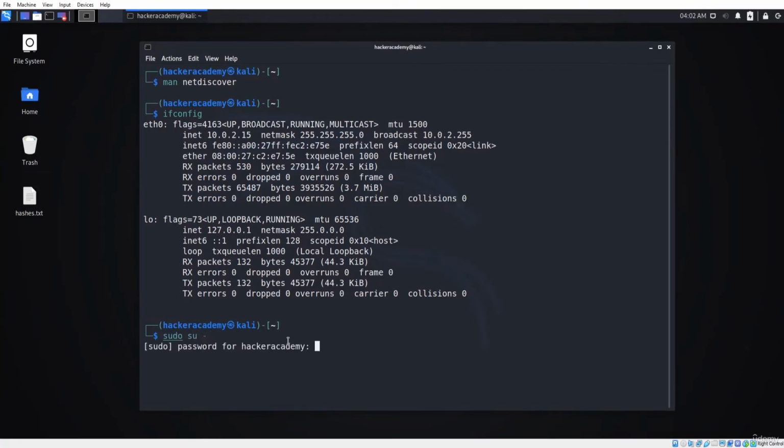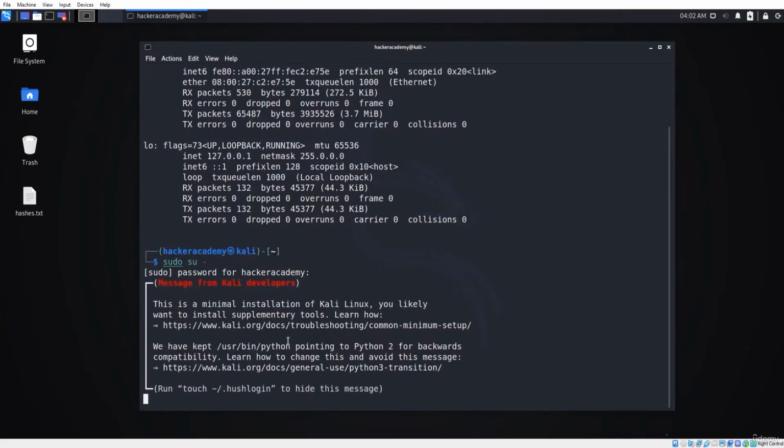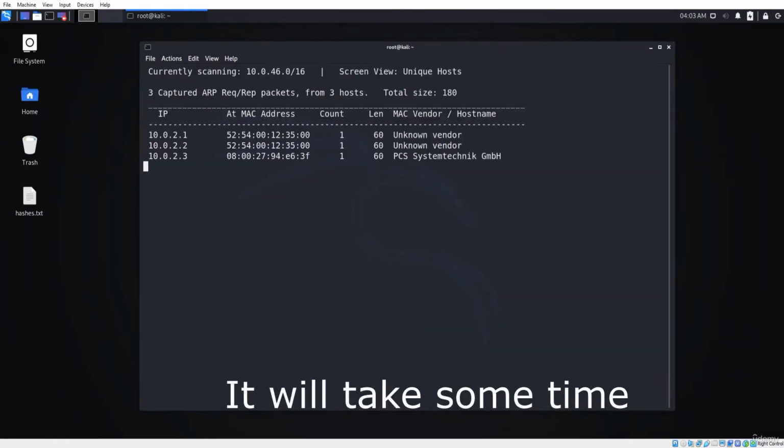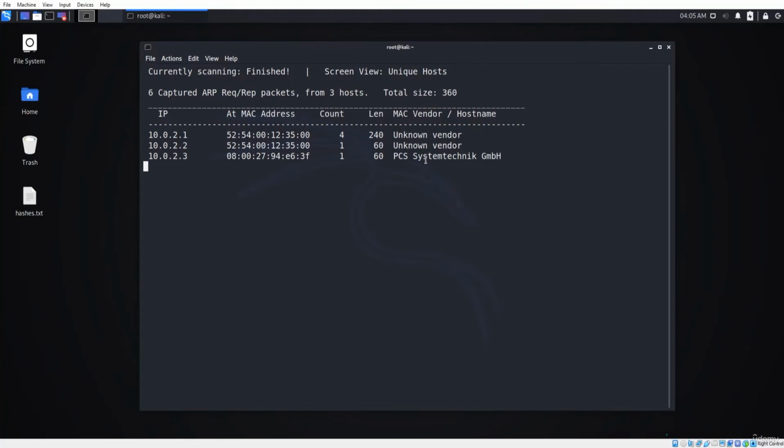Write sudo su for root permission. Then netdiscover -r, the parameter for scanning a given range instead of auto scan, and the IP address. We can specify the range by writing /16 at the end of the IP address, right? So press enter. It's going to search the network range for live hosts, and it may take some time. All right, so we've got the result of the live hosts. So now we have learned what NetDiscover is and how to use it.